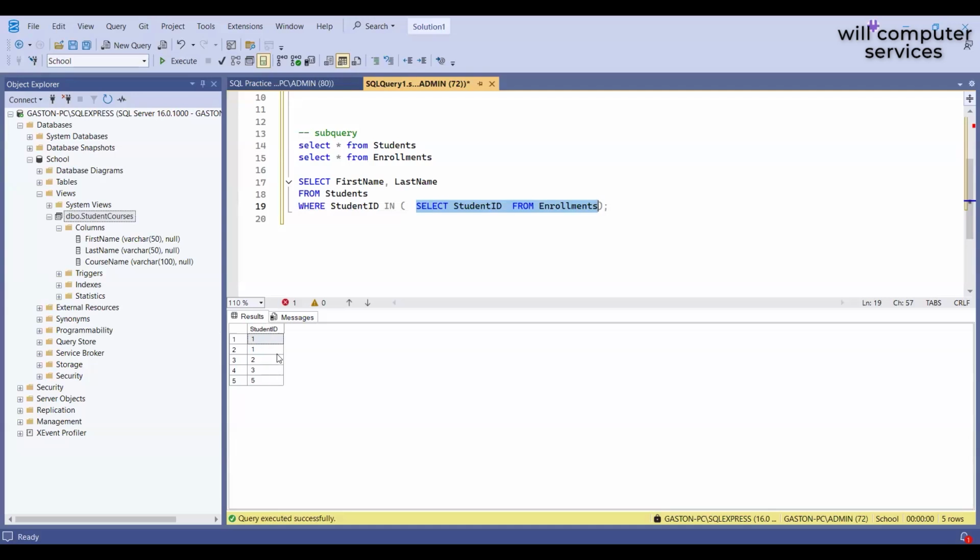Okay. And now when we execute, for example, this: select first name, last name from student where student ID in select student ID from enrollment. When we execute the whole thing, we have this. We have the first name and last name of student. And here we can notice that it's only from the students that are enrolled in a class. We don't have David.